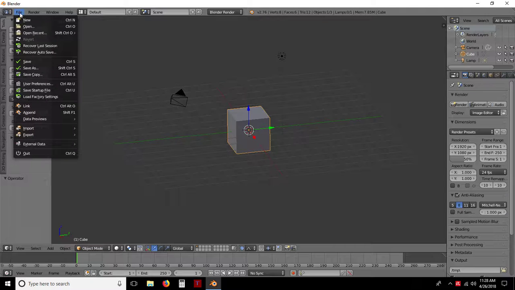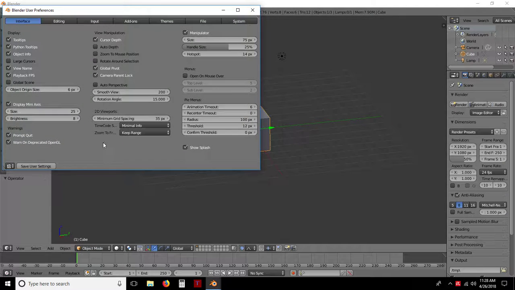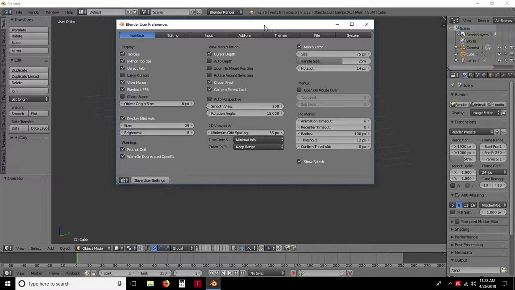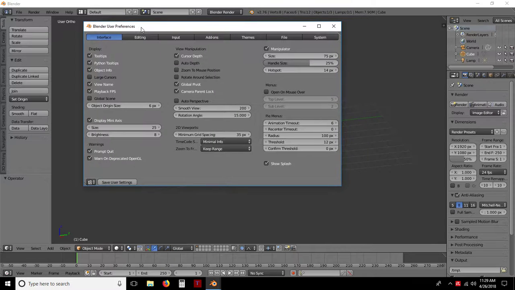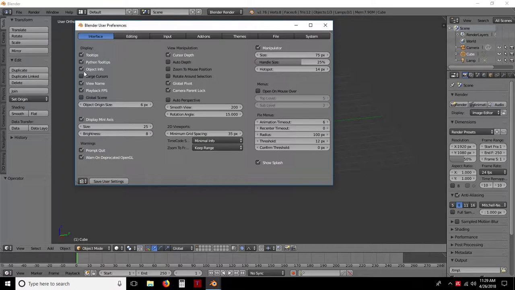So we're going to go back to User Preferences, and the first thing I want to deal with is the interface. Now this depends on whether you're using a laptop or a desktop, and whether or not your laptop has the numeric keypad, and your mouse, whether it's a wireless mouse. Is it a 3 button or is it a 2 button? So these are the things that you need to keep in mind when setting this up. Basically, we're going to leave everything pretty much checked.